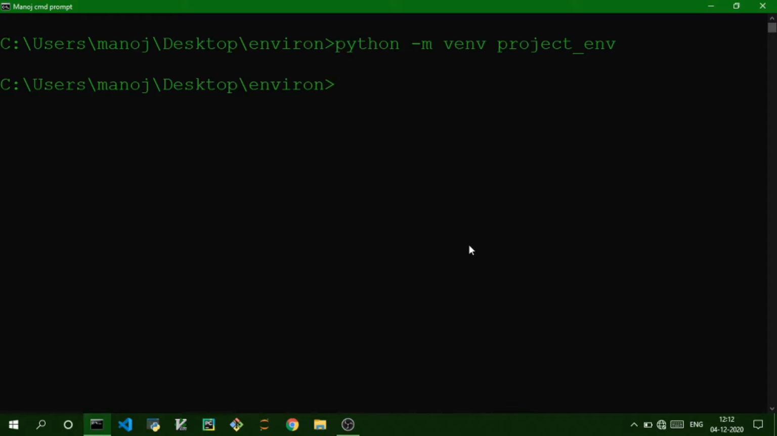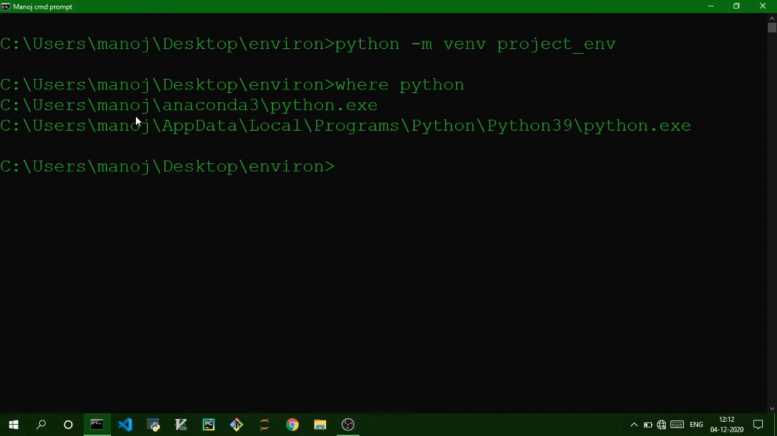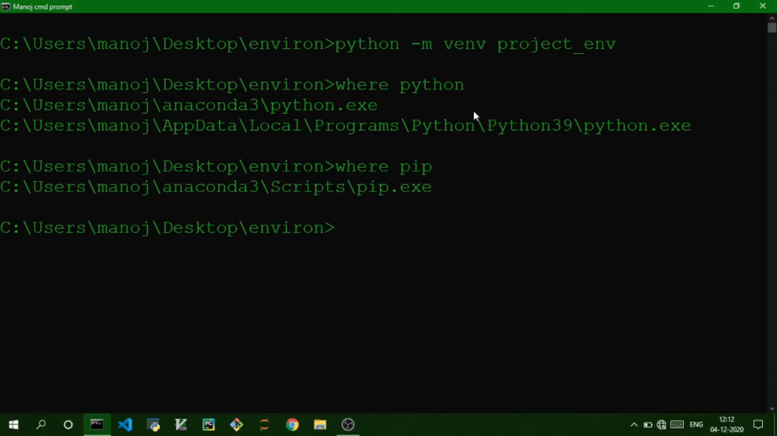So before activating this environment, let me show you one thing. Let us see the location of Python on our system. So these are the versions of Python that currently exist in my system. One is Python 3.8, which is the default version in Anaconda 3, and other one is Python 3.9, which I have manually installed. So these are the locations of Python in my system. So let us check the location of pip. So the pip exists in Anaconda 3. So these are the locations of Python and pip in my system.